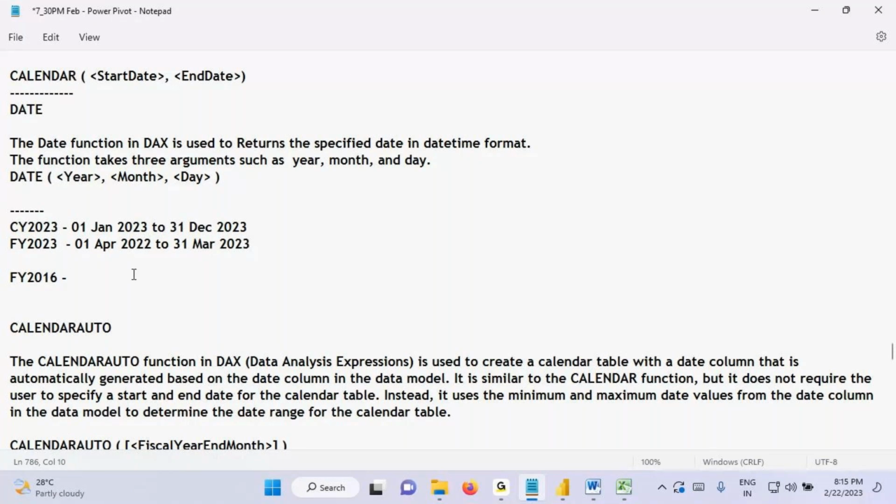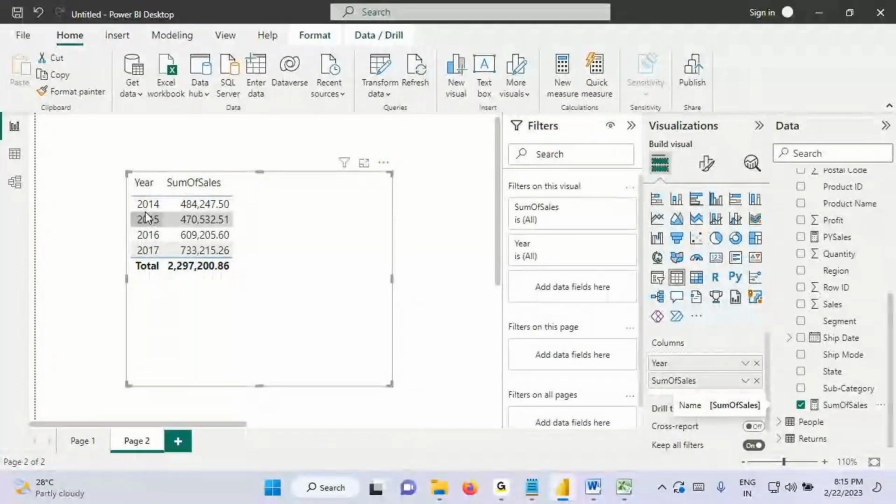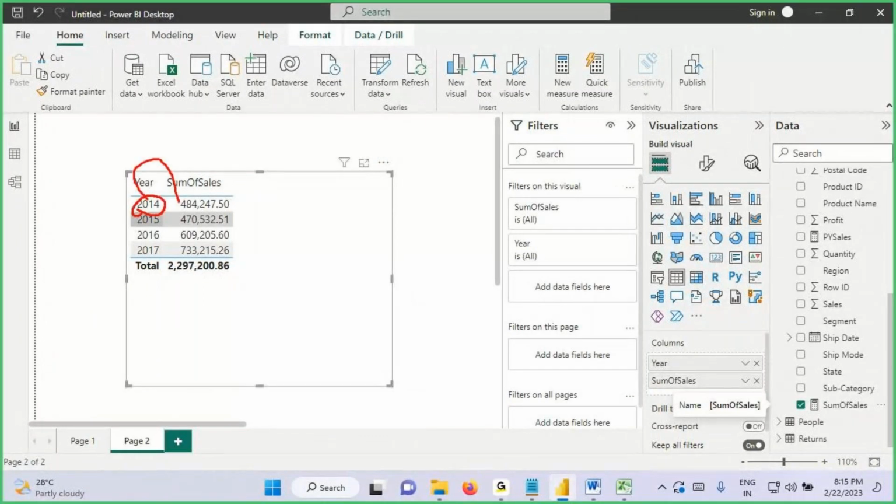Financial year 2016, what is the date range? 1st April 2015 to 31st March 2016 comes under which financial year? 2016. Now, currently, whatever you are showing here is calendar year 2014 sales, calendar year 2015 sales. The client is asking to show 2015 financial year sales, 2016 financial year sales.